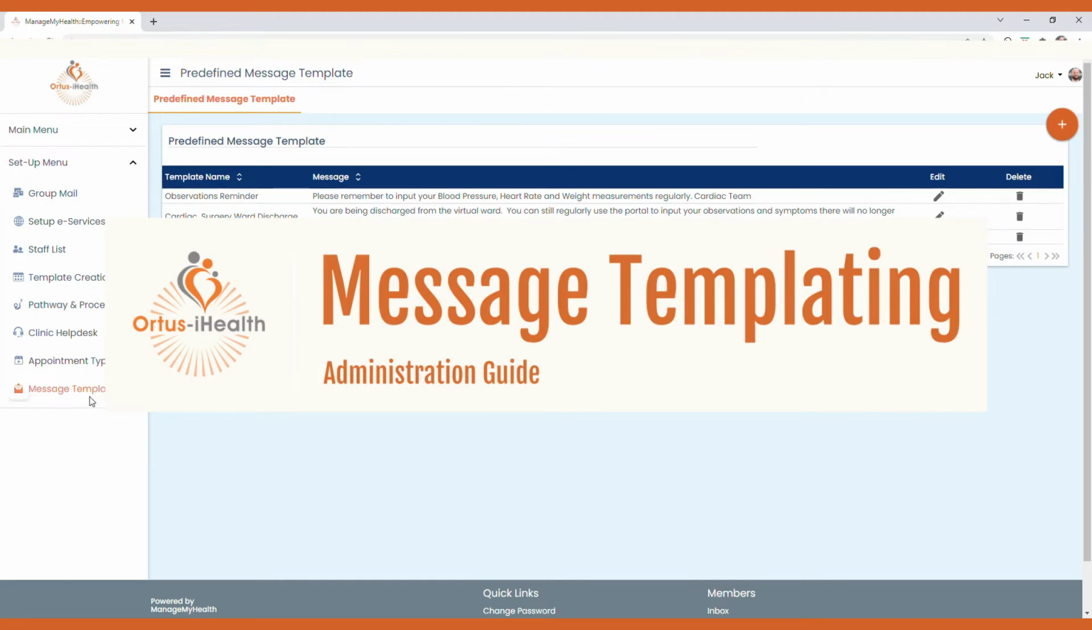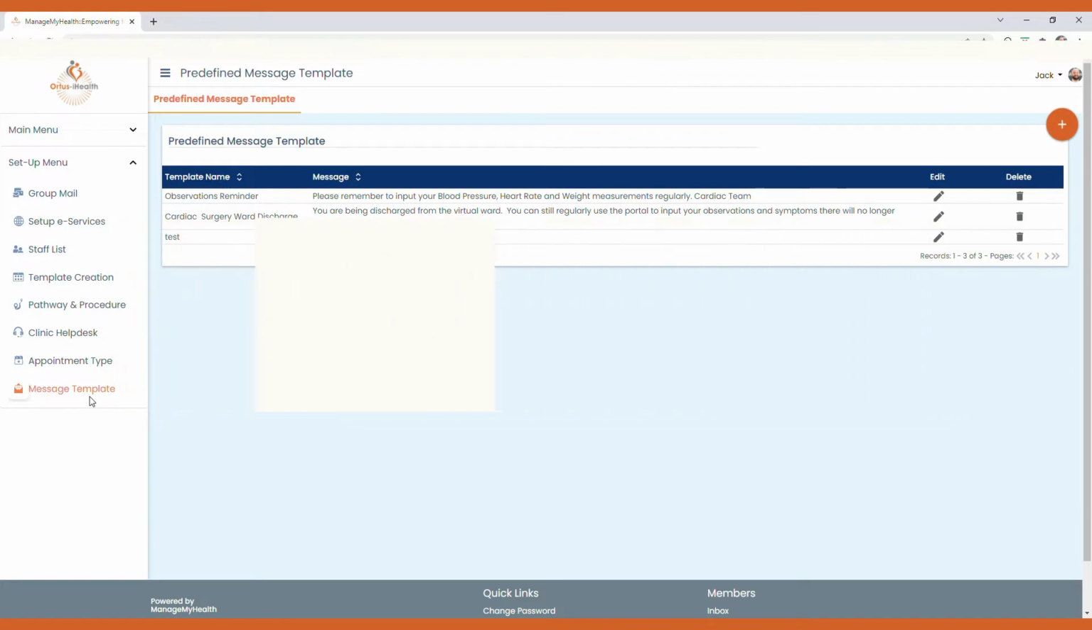Under the setup menu, you also have the ability to configure message templating for a number of different scenarios. Simply select message template from the left-hand side, and you'll see a list of predefined message templates appear. Here we have the examples of an observation reminder, a cardiac surgery discharge, and a test as well.